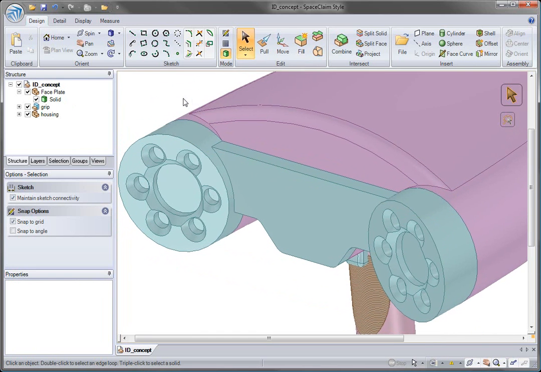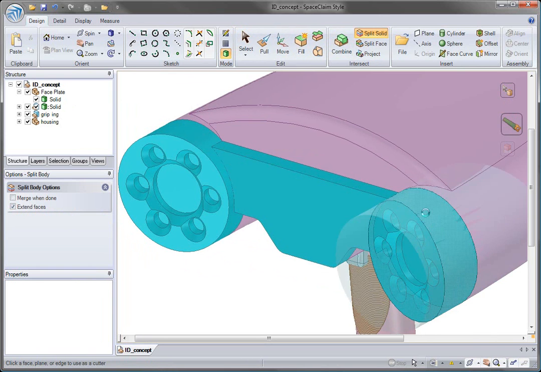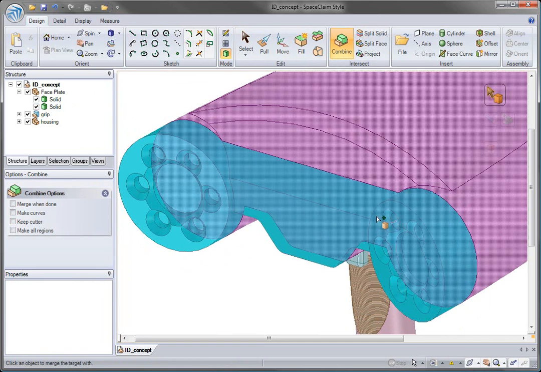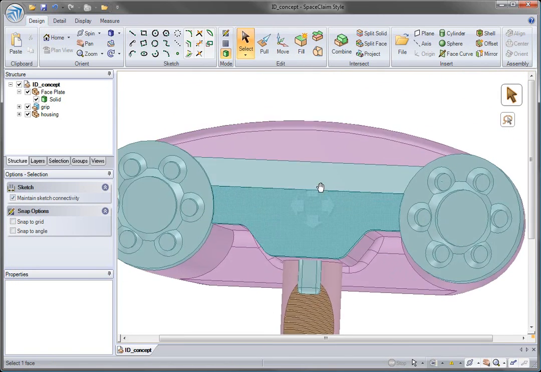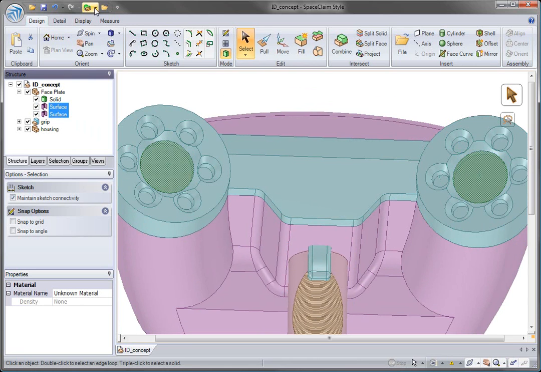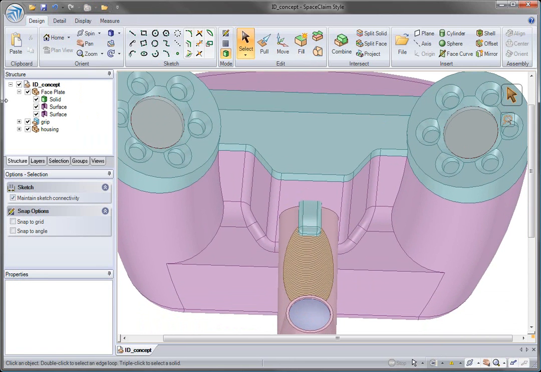In SpaceClaim, it's simple for us to slice and dice a model up. Notice in the structure tree how we can go from one solid and quickly cut it up into 4. We can also delete any solids we don't want or combine the rest back together. We can also create temporary lenses in the model by placing surfaces in their position. I'll color them red so we can see them a little clearer.